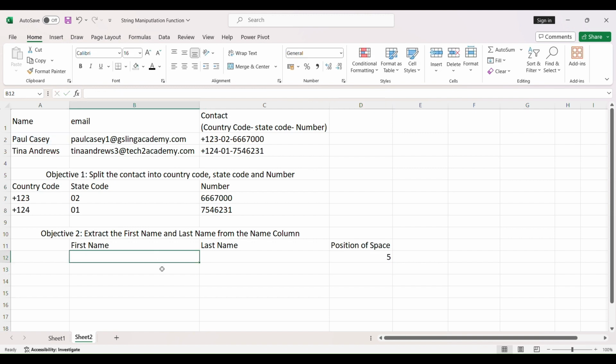Now we can use the calculated position of space in left function to extract the first name. The last character position of first name is less by 1 from space position. Thus length will be position of space -1, which is 5 - 1. We can cell reference the position calculated cell to use it for extracting other names. Thus we have extracted first name using find and left function.